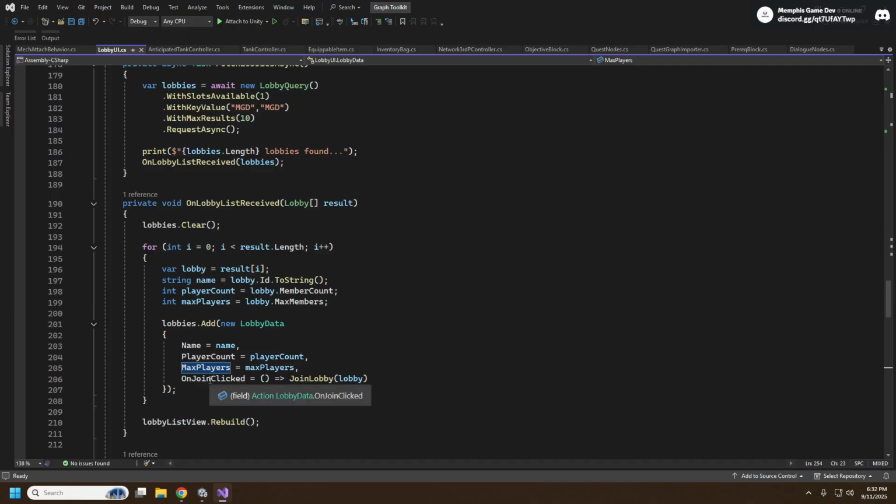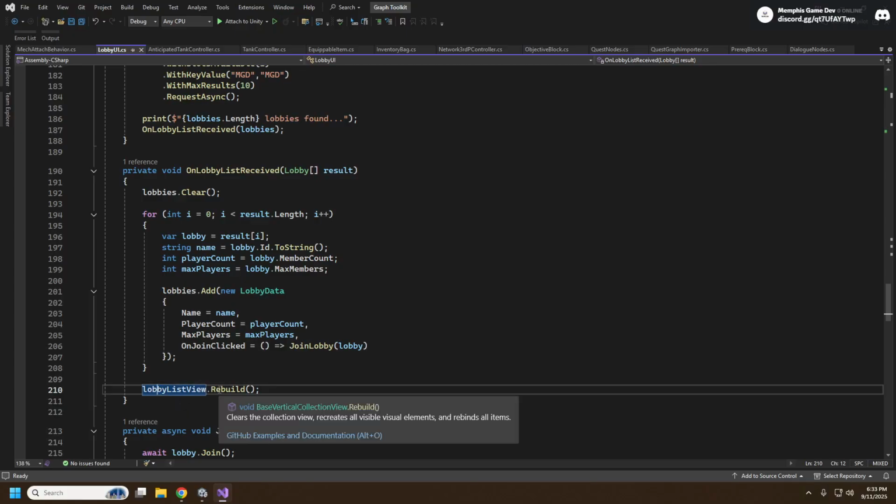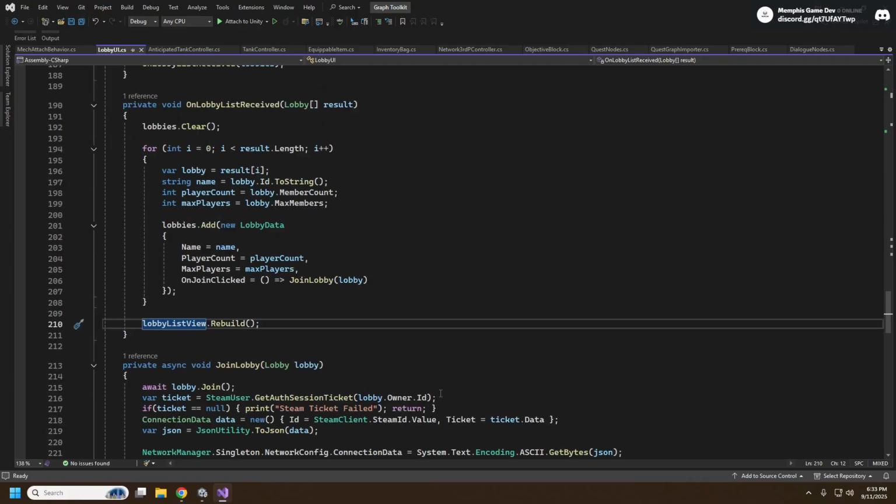Okay, and then the lobby data will also have an action that we are setting to join lobby. So when you click on the join lobby button, this will fire off and it will try to join said lobby. Then at the bottom here, once we have all of our lobbies returned, you have to call the lobby list view.rebuild, and then this will refresh all of the actual graphics, the visuals of the UI document.